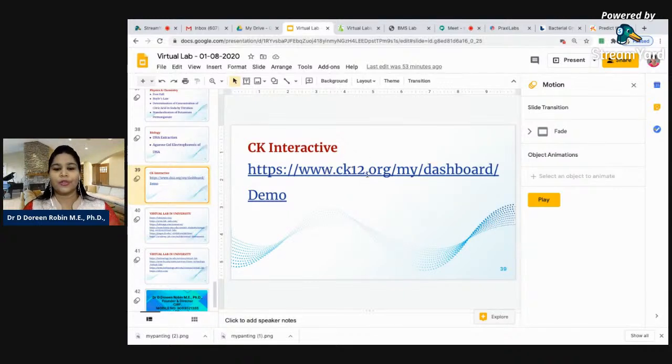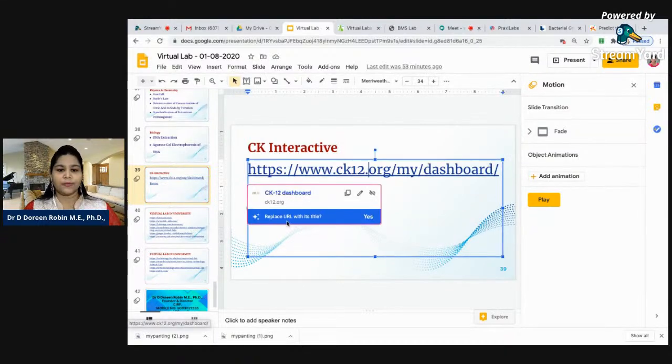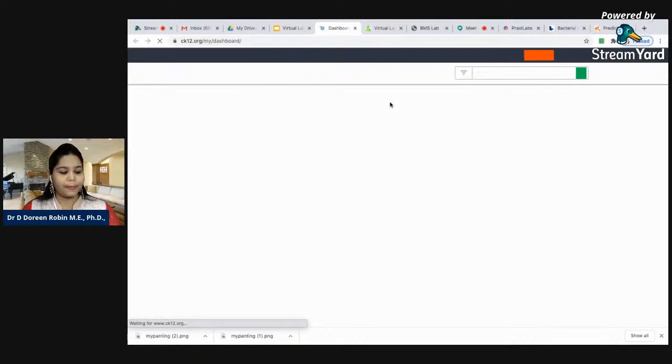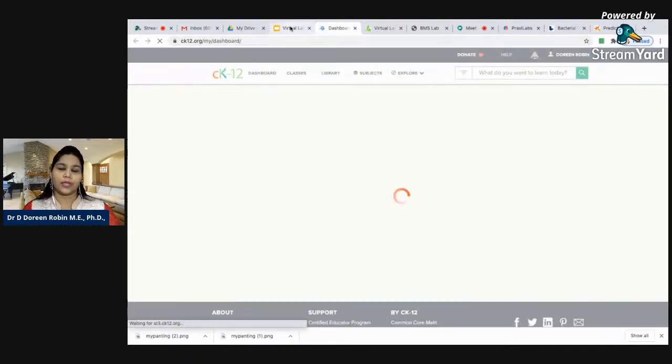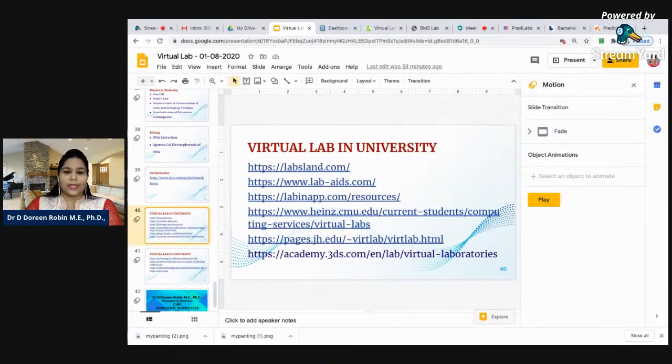So now I'm going to show you about CK Interactive. Has anybody used the CK Interactives application? It's also a type of virtual lab. Okay, it's a type of virtual lab. Before it is getting loaded, I'll show you what virtual labs are used in different universities.